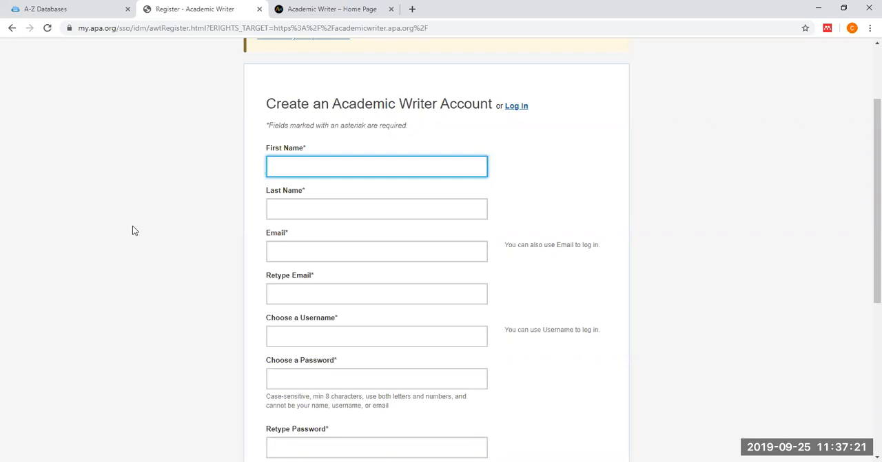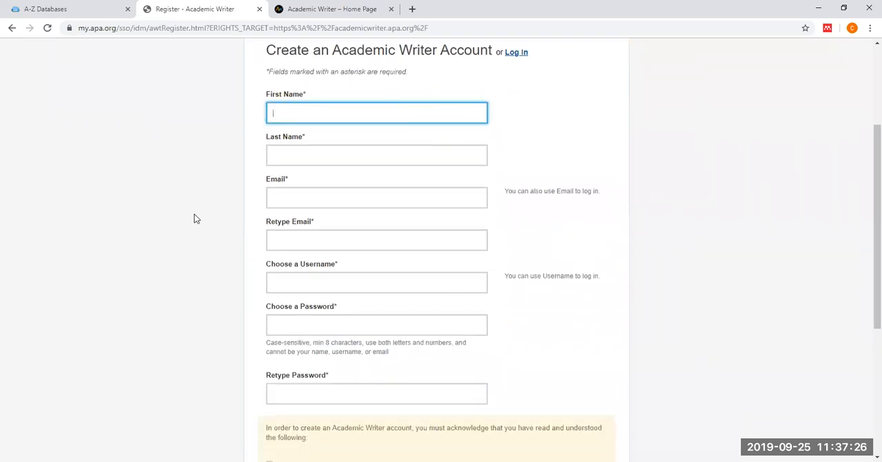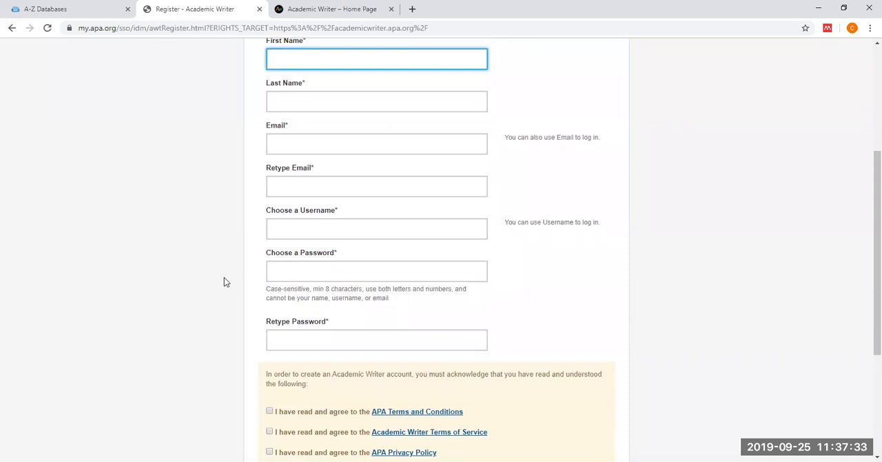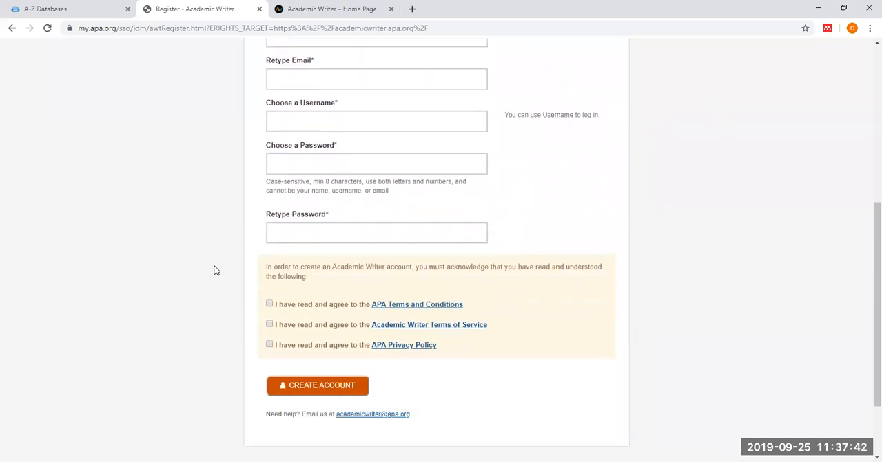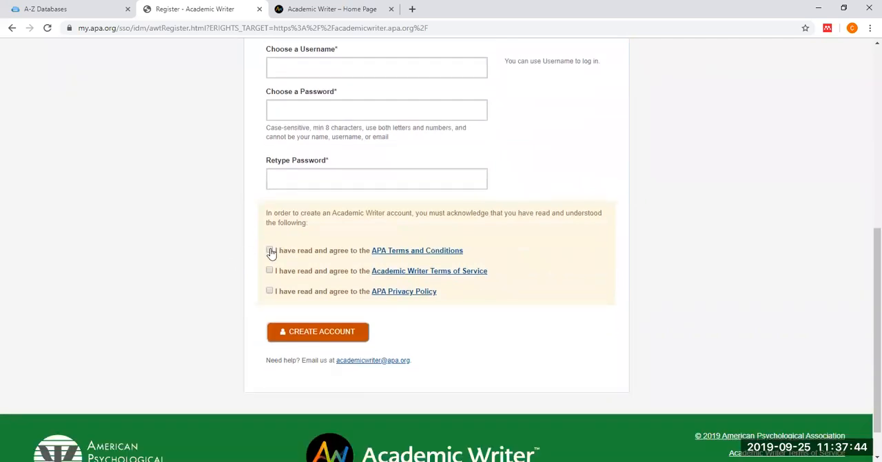Might as well do this now instead of trying to remember everything. So you just need to fill in the standard information here, your name, email address. You don't have to use your Emporia email address. You can use any one that you like. And just choose a username and a password, and agree to the privacy and terms of service items here. And then you can just click on Create an Account, and you should be all set.